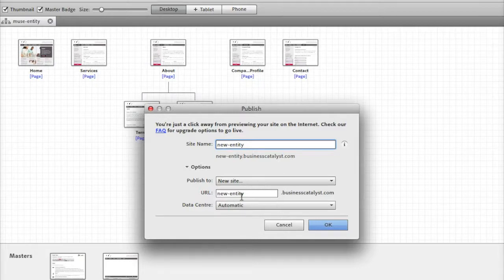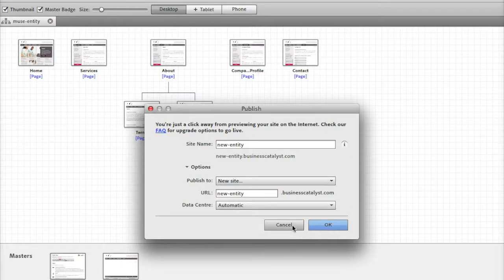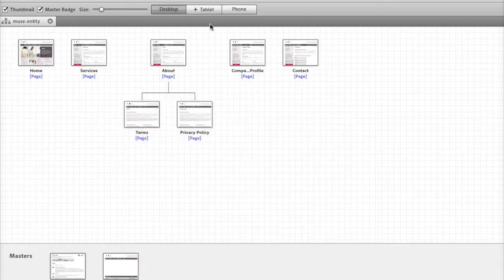For the new site, the URL is going to be new Entity.businesscatalyst.com, and then the data center. You can leave it on automatic, but I'm based in the UK, so I might choose European Union for a UK-based site. If I was with my colleagues in the States, I'd choose the data center there, and then click OK.